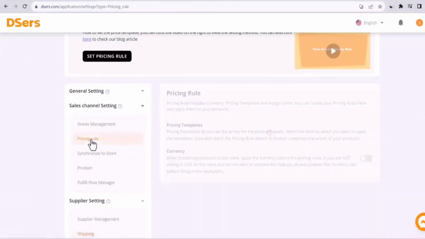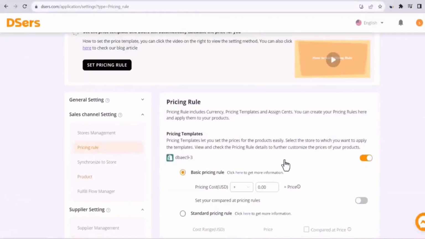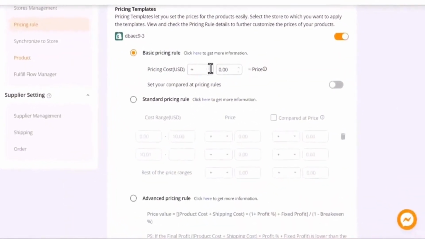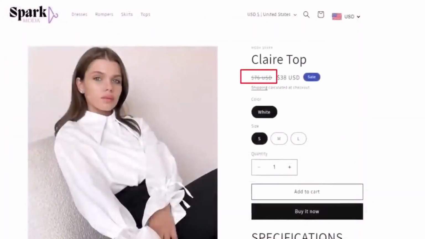And then click on Pricing Rule. Activate Pricing Template. In this step, we will set up general pricing rules for imported products from AliExpress. At pricing cost, choose Multiply, which multiplies the product cost by the number you specify. For example, a product that costs $10 at AliExpress with a multiplier of 4 will be priced at $40 in your Shopify store.